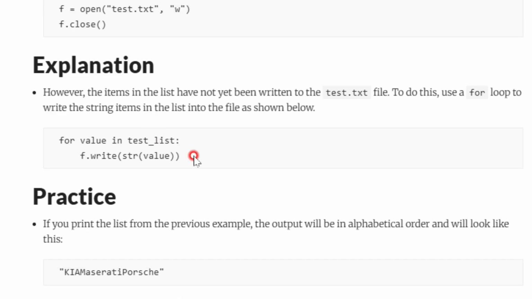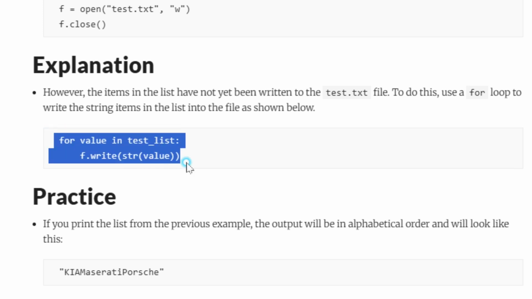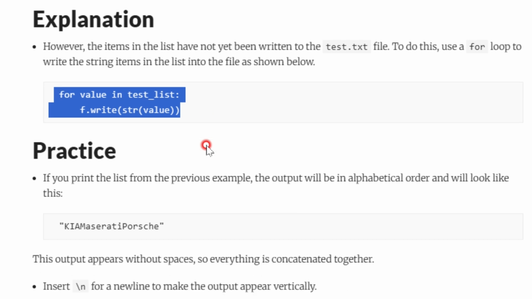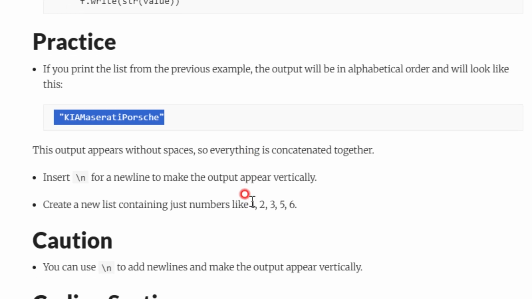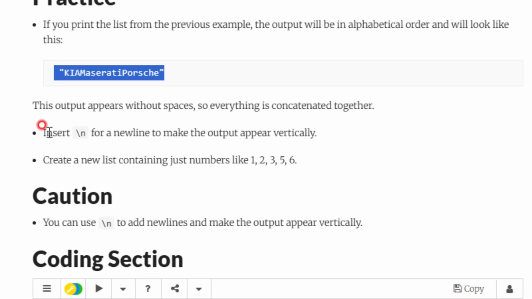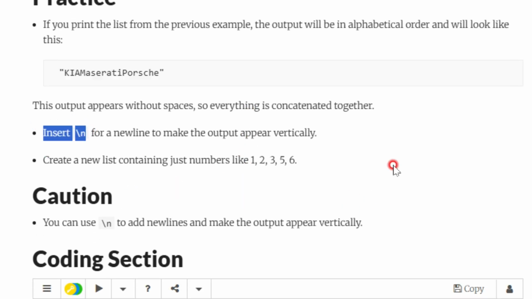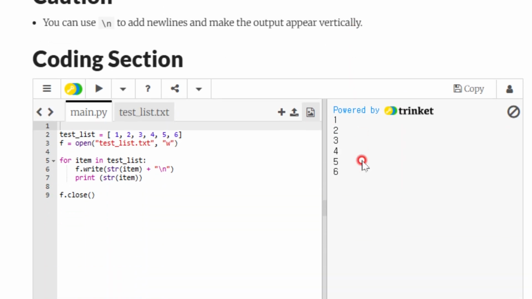But wait, we open the file, but we haven't actually written anything to it yet. To write the items from our list into the file, we use a for loop to go through each item and add it to the file. But there's a small issue. If we write the list as it is, everything will be squeezed together without spaces. To fix this, we add \n at the end of each item. This adds a new line, so each item appears on a separate line in the file.